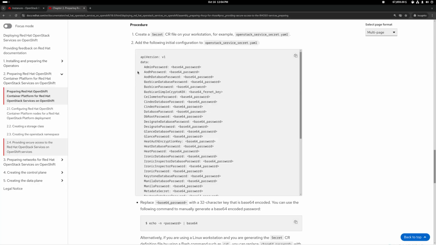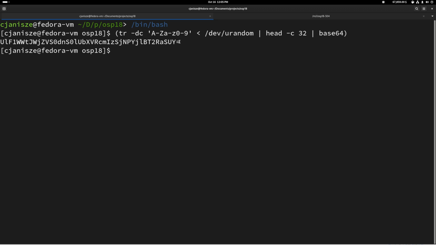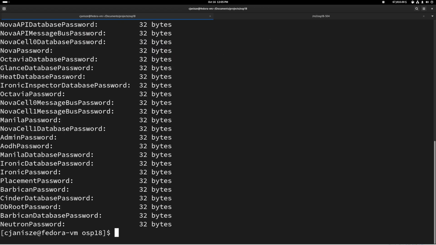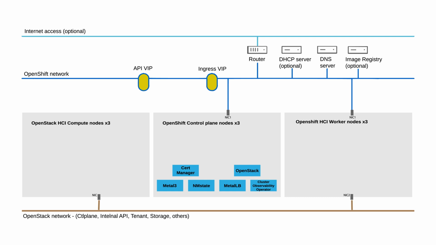OpenStack 18 does not provide randomized passwords for all its services, so we have to take care of it ourselves. Let's generate the passwords and load them up to the OpenShift secrets. Next up is network configuration, and there are multiple networks that need to be created.